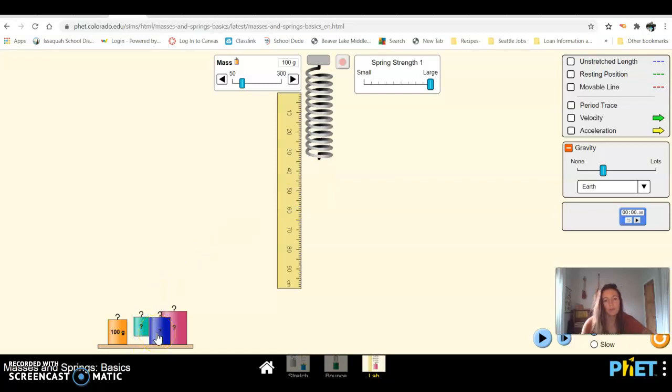So what you'll be doing is investigating the relationship between gravity. So if you have a lot of gravity, how does that affect how far the spring stretches? And then also the mass. If you have a bigger mass, how does that affect the spring stretch as well?